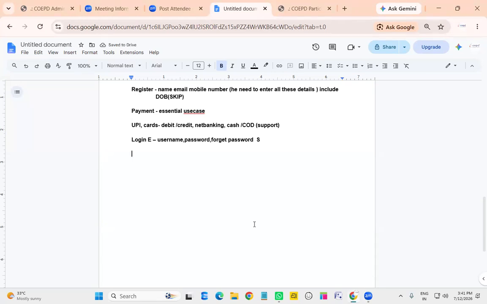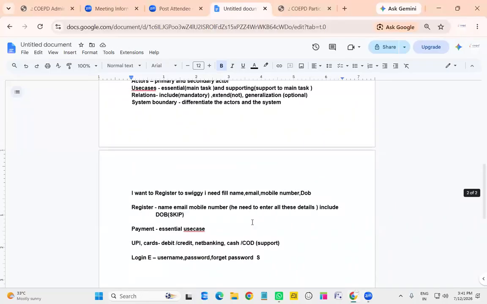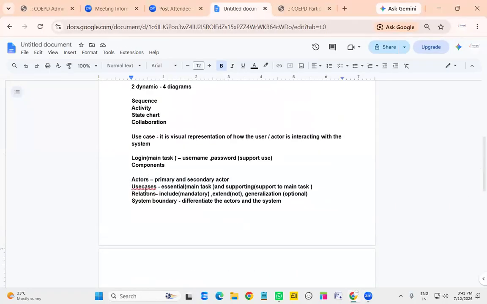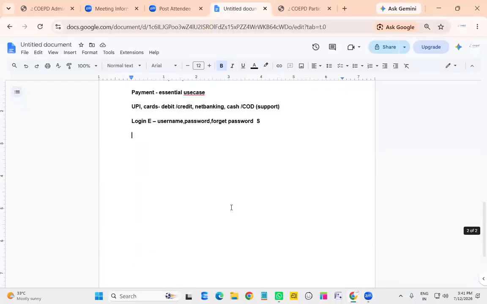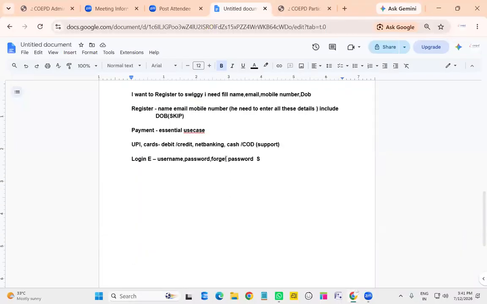Okay. So this is the use case diagram, and these are the components we will use: actors, use cases, relationship, and system boundary. Extend means it is not mandatory. Here we can say that forgot password he can use or not. But when it comes to payments, definitely you need to choose one among these. If he needs to complete the task, he needs to choose one among these.